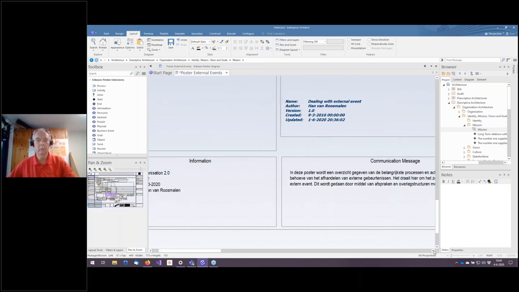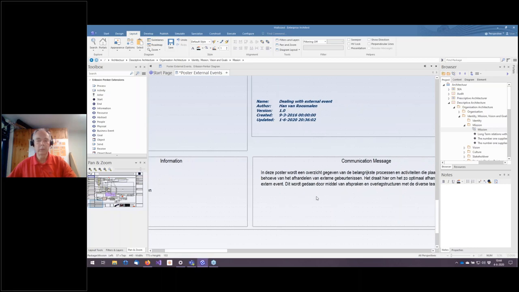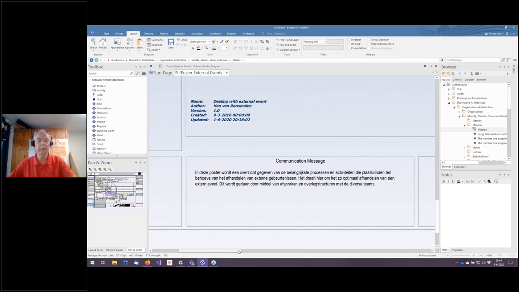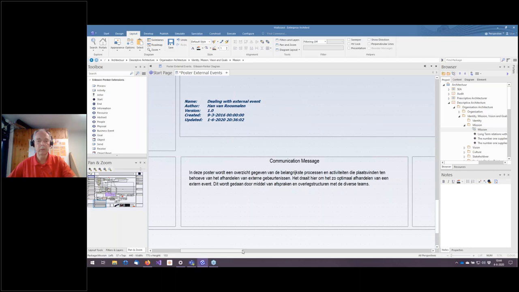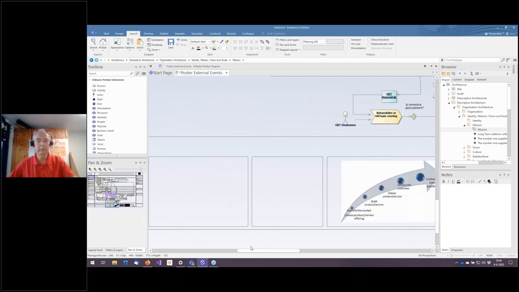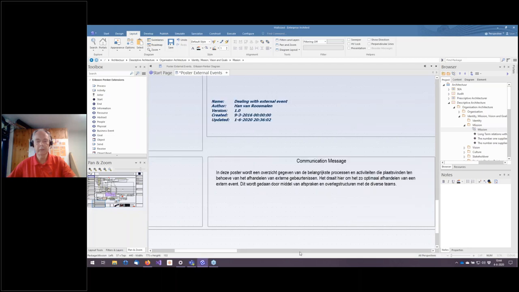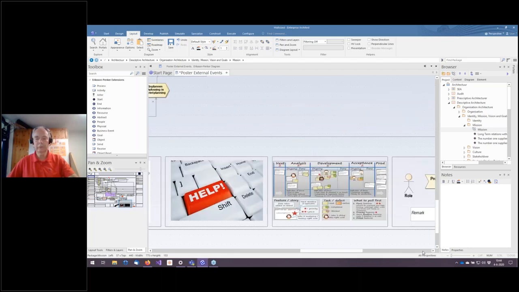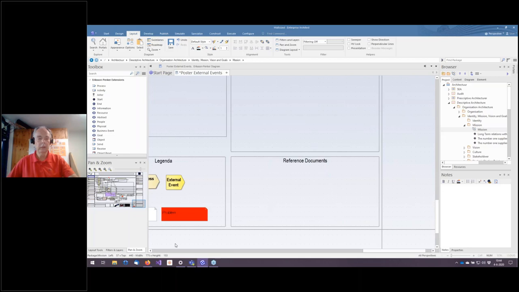Then when we move to the right, we see a text that says what we are trying to explain in this diagram. So the message of the diagram. Then there is an area for some visuals, some more visuals. A legend.